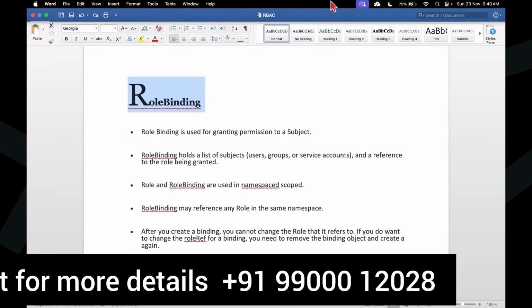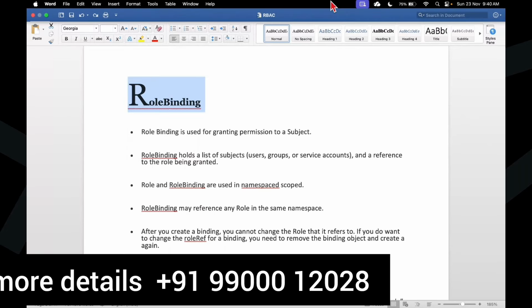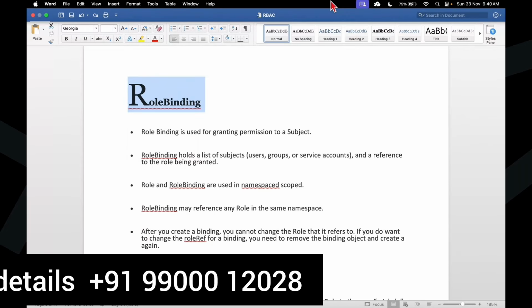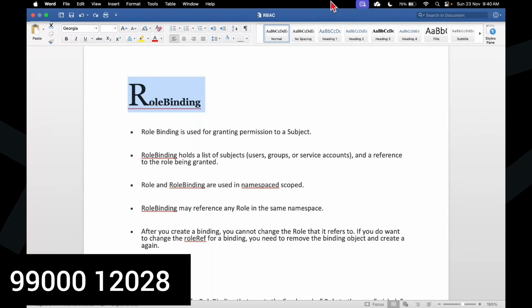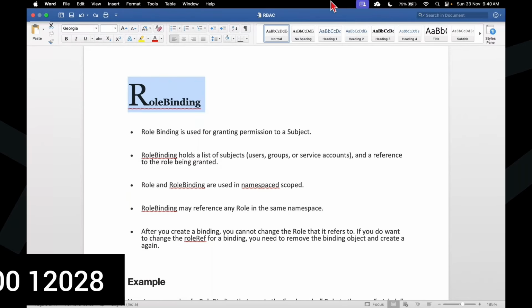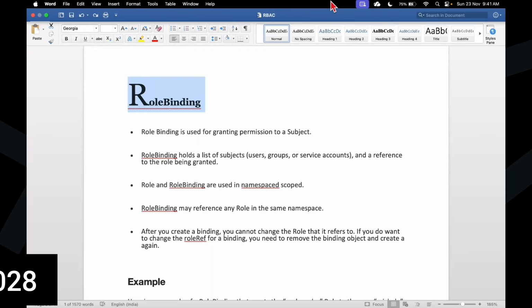Role binding is used for granting permissions to the subject. The role binding is going to hold a list of users or groups or service accounts referencing a role being granted. And this role and role binding are used in a namespace scope, right? Role binding can reference any role that is created in that namespace, right?